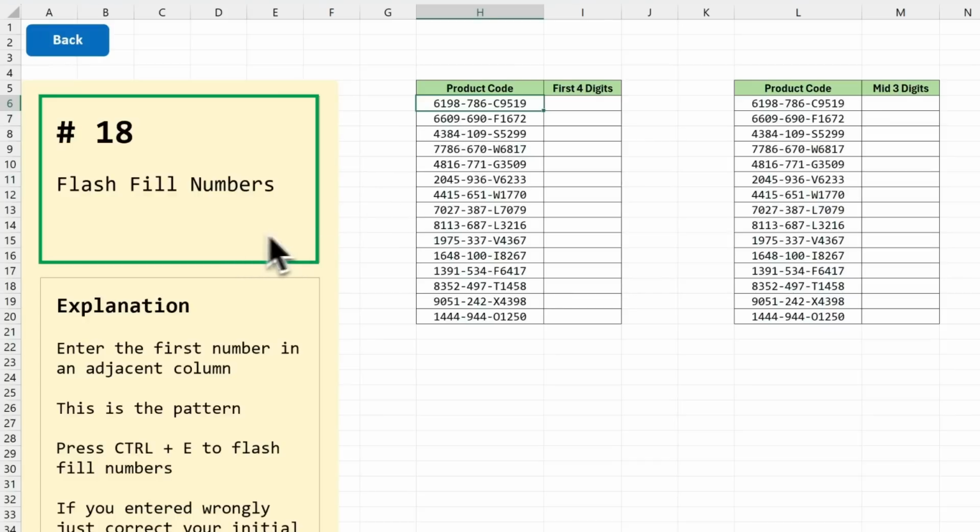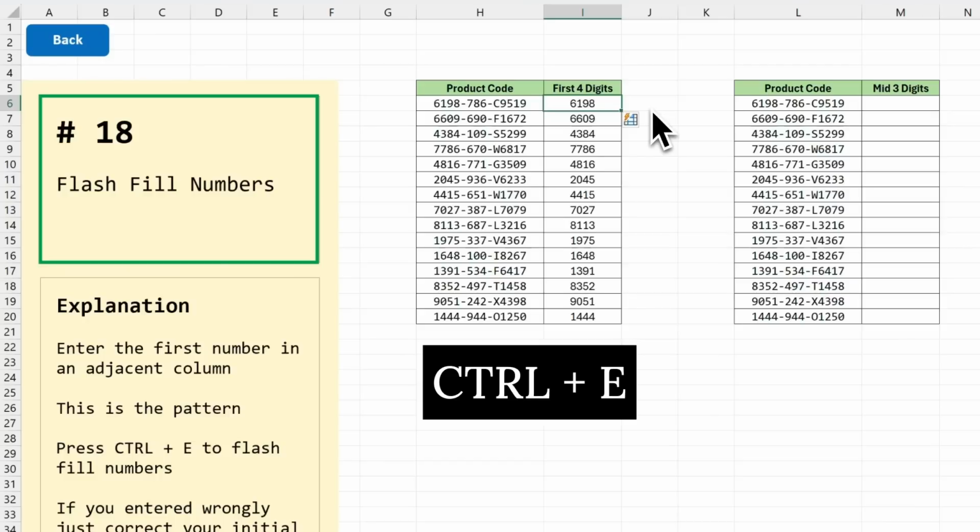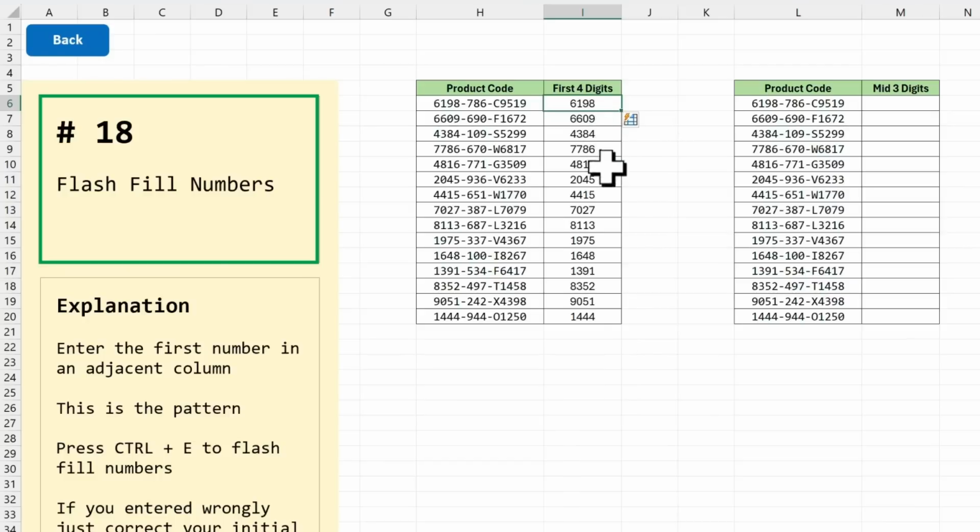Number 18, flash fill numbers. I've got a column of product codes here. How do I extract the first 4 digits of this code and do it all the way down here? Instead of typing them all out, I can just type the first one, 6198, press Control Enter, and then press Control E for flash fill. And look at that, just like a flash, it's filled all the numbers out.